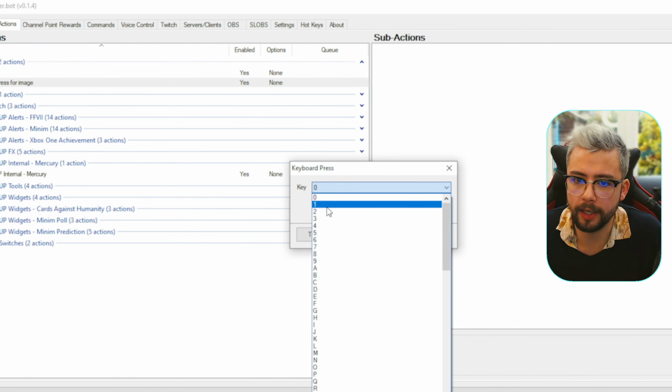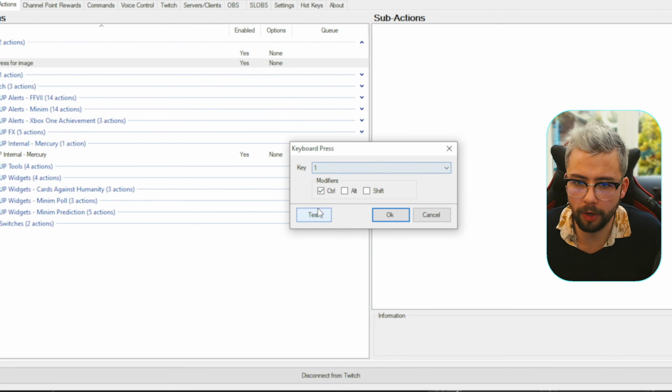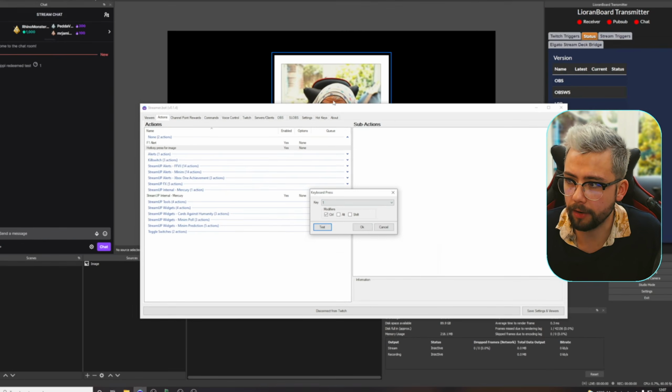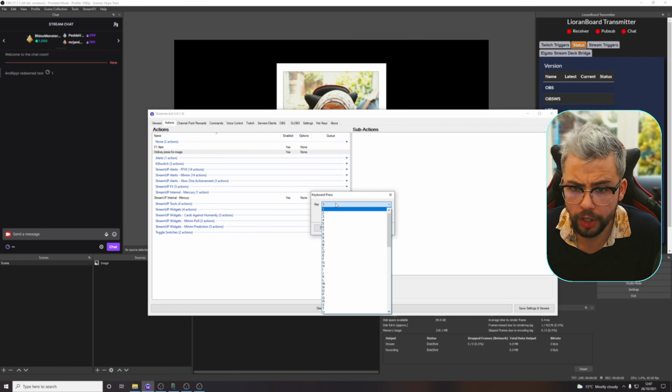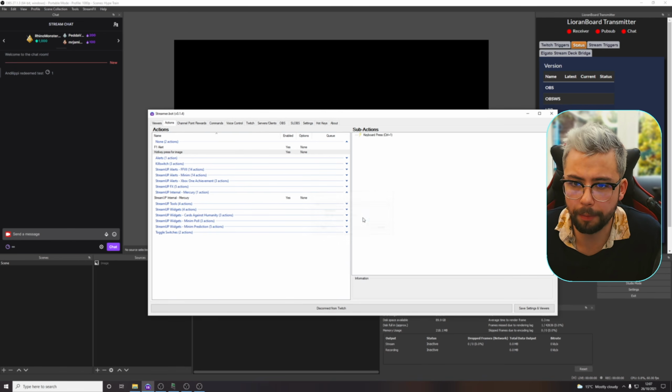So the key we want to press is Control and 1. So we're going to press the modifier Control and 1, press test, and you'll see in the background the image has come on now. If I change this to Control 2 and press test, you'll see it disappears because we set them hotkeys inside of OBS. So I'm going to press OK there.